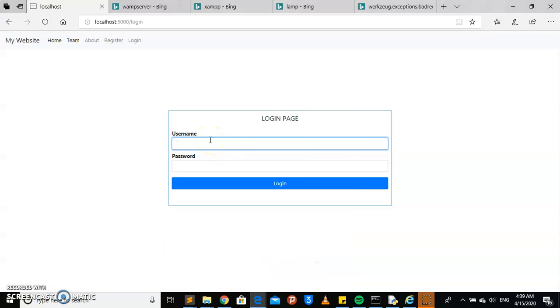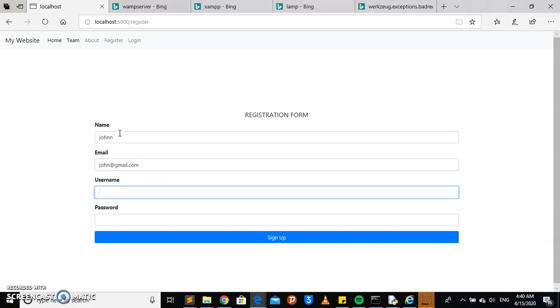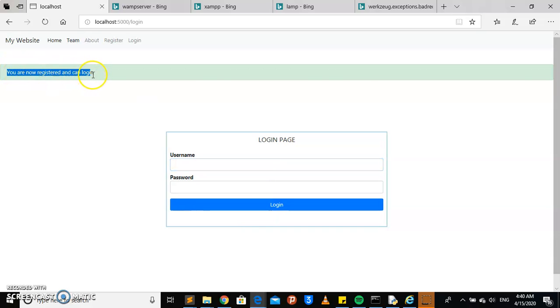So let's now give it a try, and I hope everything works properly, and I want to go to that dashboard page. So we register a person, we say John, and then the email as JOHN at gmail.com. I say KML, password 12345 RFV, whatever. So we get the message, you are registered and can log in.